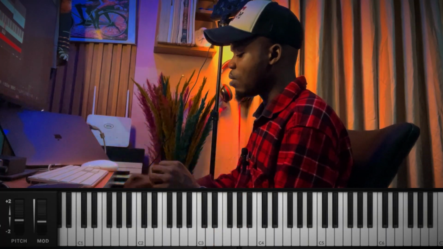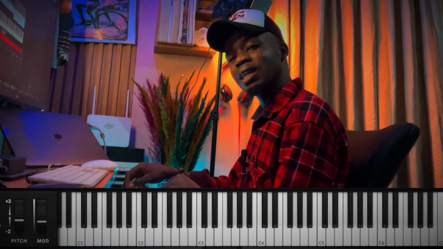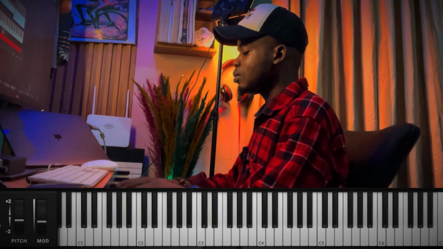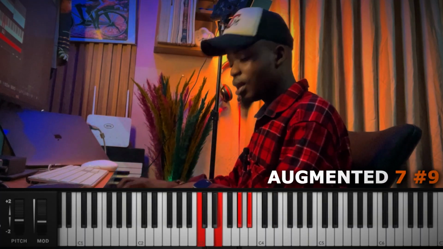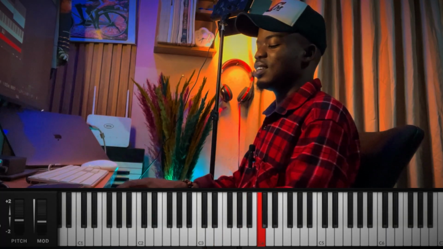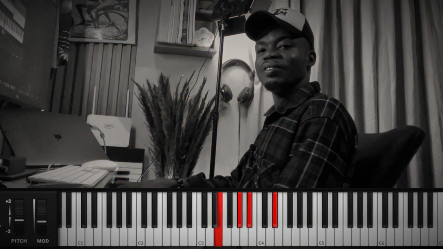Remember, 1, 2, 3, 4, 5, 6, 7, 8, 9. This is the flat of the 9. This is 9. This is sharp of the 9. Sharp means forward, flat means backward. So if I'm doing this, this is actually augmented 7, then sharp 9. This chord is very familiar. All of you are using this chord.